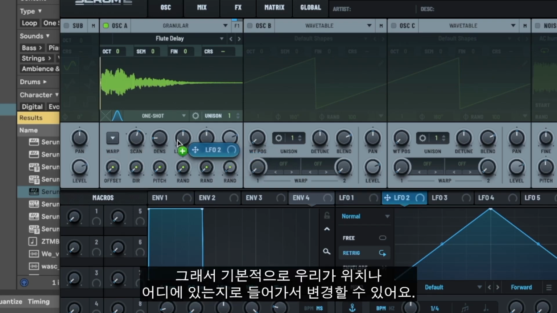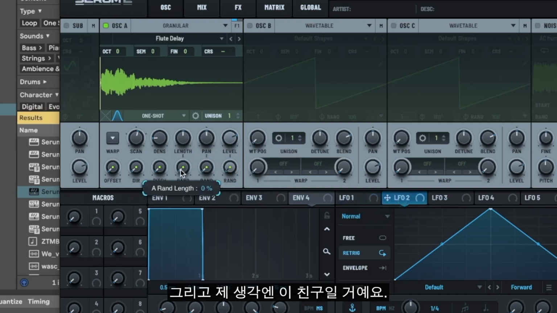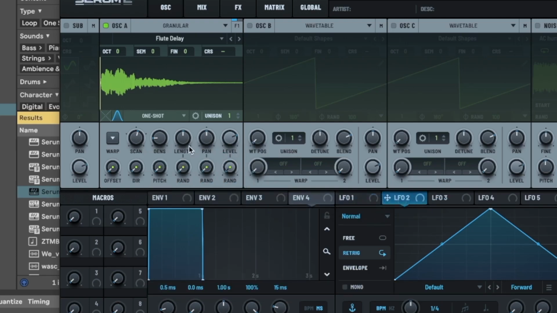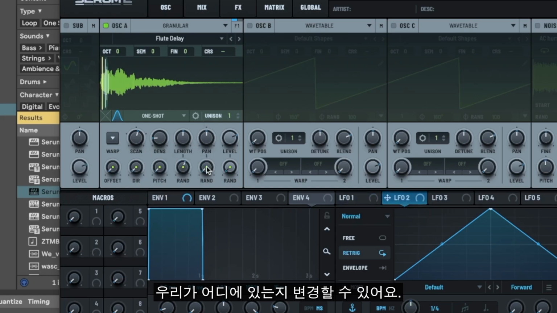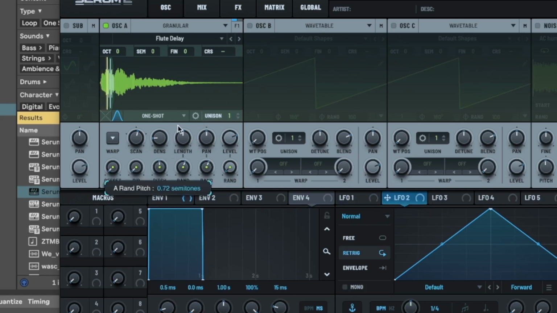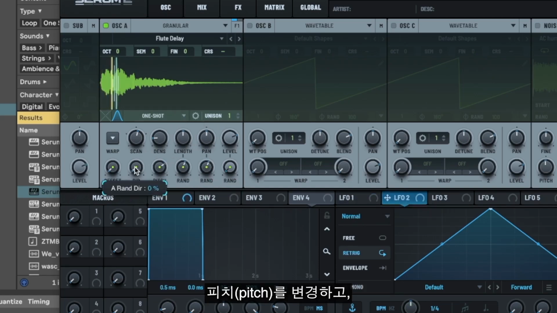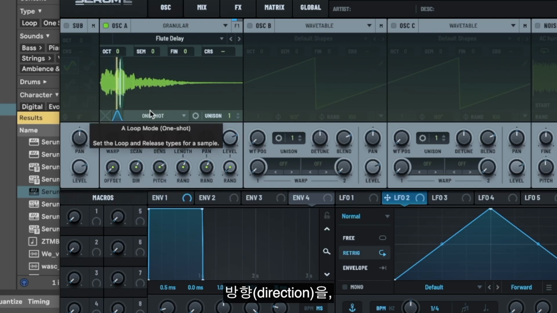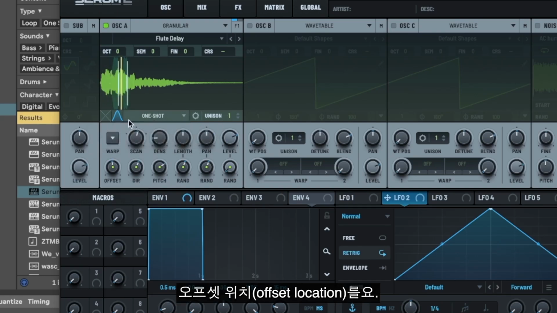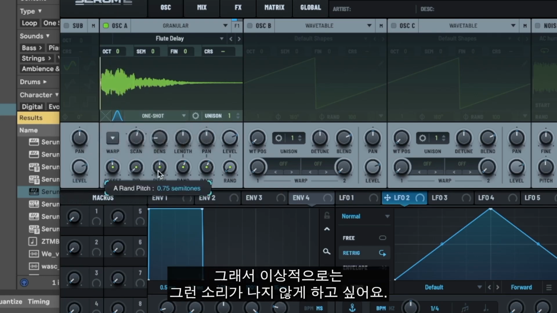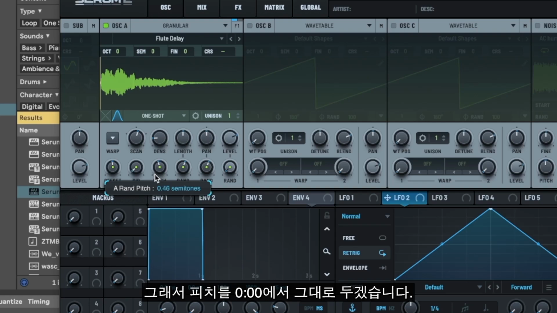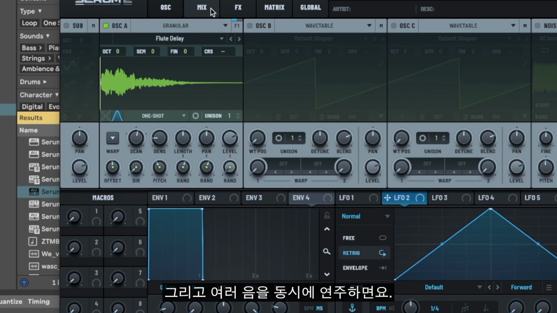Usually with granular, you do have this variation or scan filter. So pretty much we go into the location or where we're at, and we can change. And I think it's going to be this rand here. We can change where we're at. Change the pitch, the direction, the offset, location. So ideally, you don't want to sound like that. So we'll leave the pitch at the same, at 0, like that, and then we play multiple notes at once.